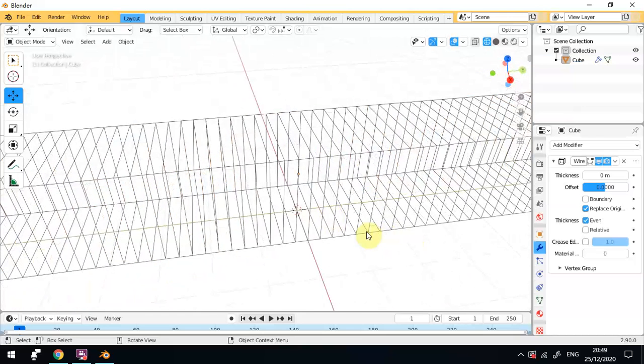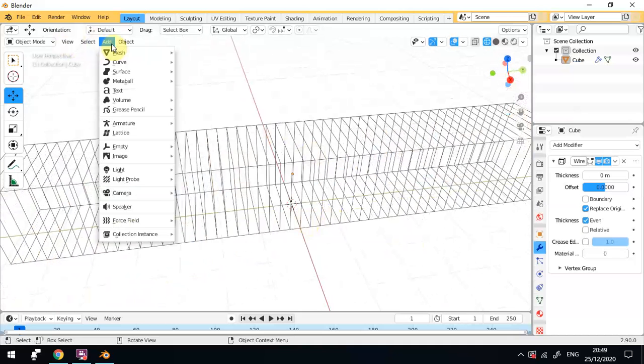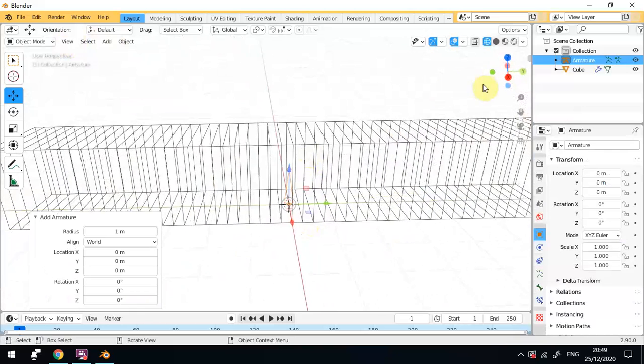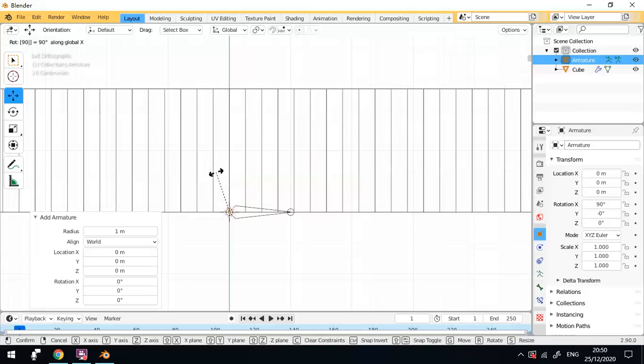Okay, click away, leave it in place, go to add, we're still in object mode, add armature, single bone, bang, it puts it in place there. Turn your camera so it's sideways like that. Okay, I'm going to press rotate on the X axis, so R for rotate, X, and then 90 should be okay, unless you want to do it automatically.